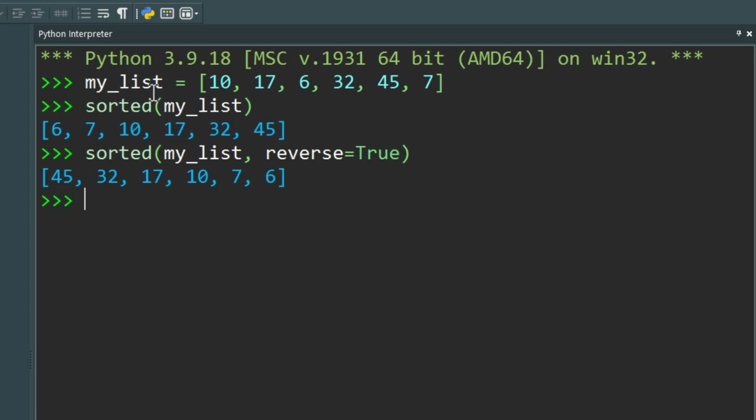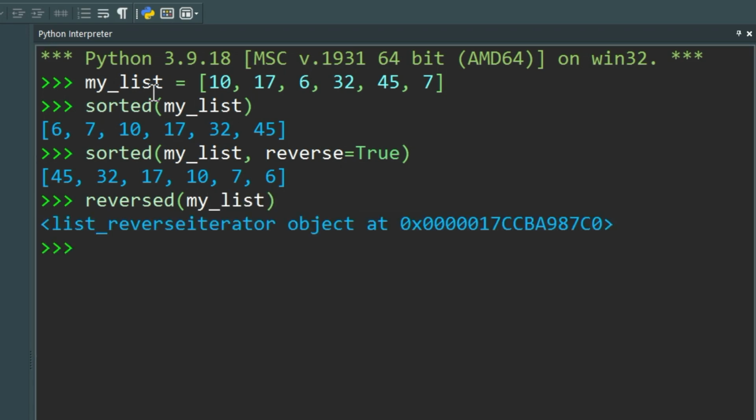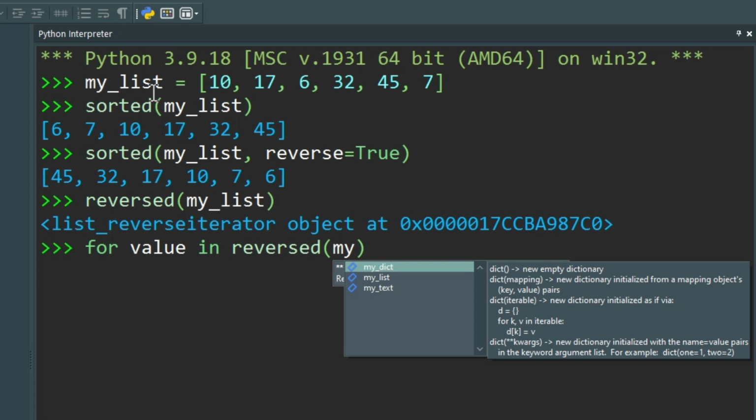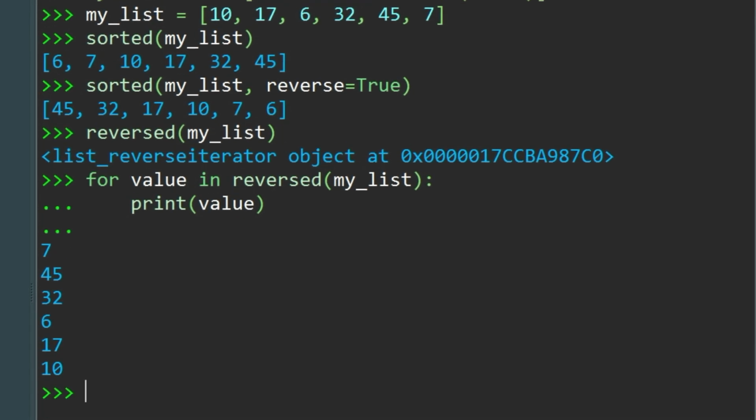There is also a built-in function called reversed. And if we put in my_list and hit enter, you can see we are getting this reverse iterator object. As it's an iterator object, we know we can use a for loop over it. So we'll say for value in reversed my_list, let's print the value. And we can see it started at 7, which is at the end of our list, and it's iterated backwards over our list all the way through to our first entry.